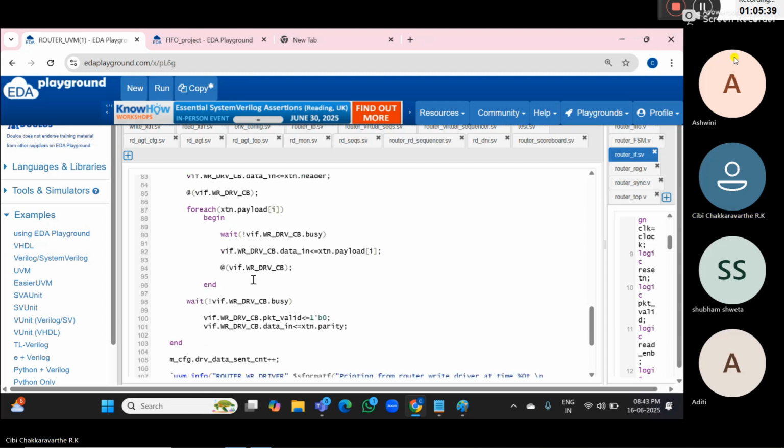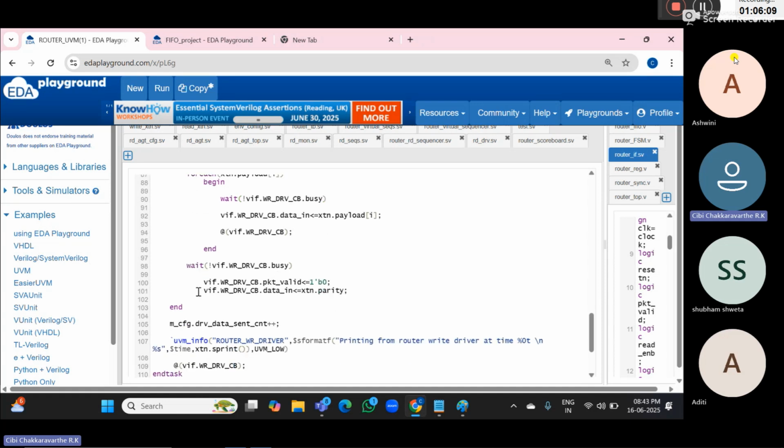So see here, we are transferring the payload. This wait and all, as I told, there is a reason why we are waiting: our clocking block should not be busy. It should be able to receive the data. So when it is ready to receive the data without being busy, then we will transfer our data from our transaction, that is, from our test bench to the DUT. These are some signals. If you go through the code, it will be easy for you. Then finally we are transferring our parity.